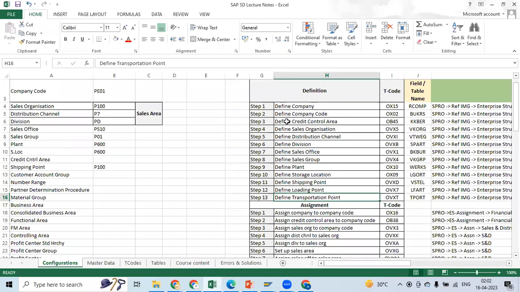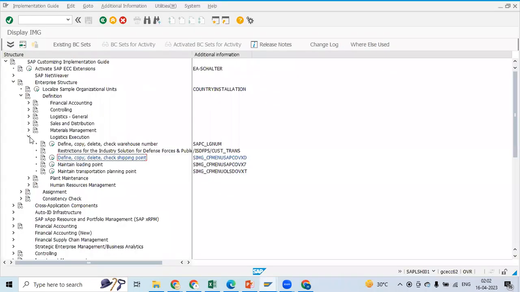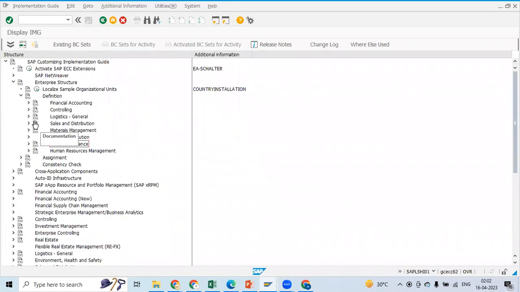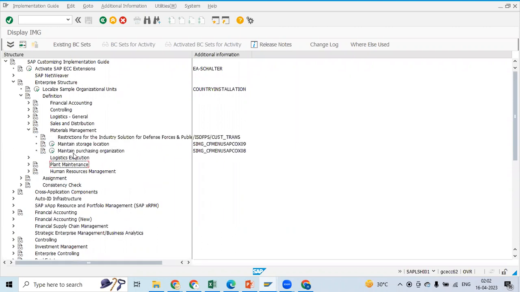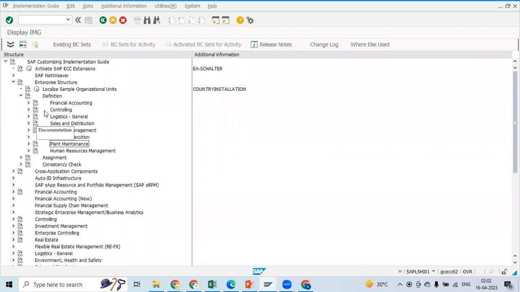Company code, control area, distribution channel, division, plant, sales group, sales office, storage location, and shipping point. We also need a couple of additional elements like purchasing organization and all. So I will explain you about those tomorrow. We need to create a purchasing organization.